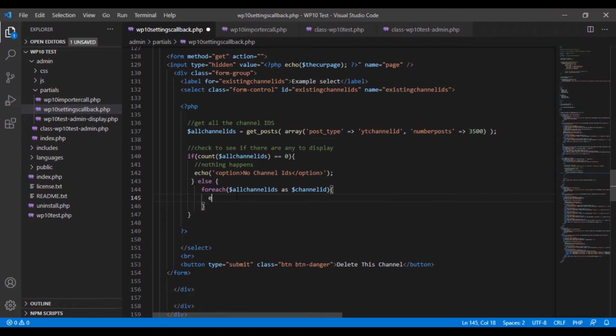Now what we can do is we can echo out a new statement, just like this. We can say option, and then we're gonna do a little bit of concatenation, and we're gonna say, give me the channel ID, and then give me the post title. Guess what the post title is gonna be? Oh, that's right. And close that option. Perfect.